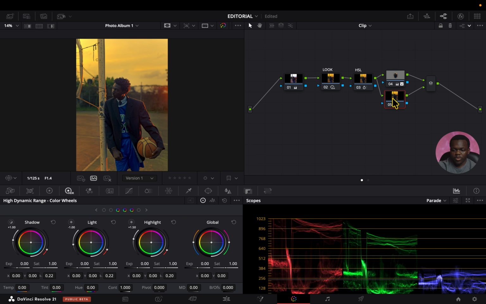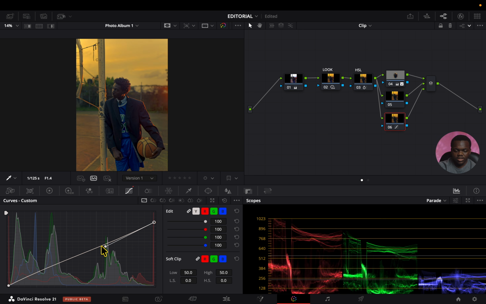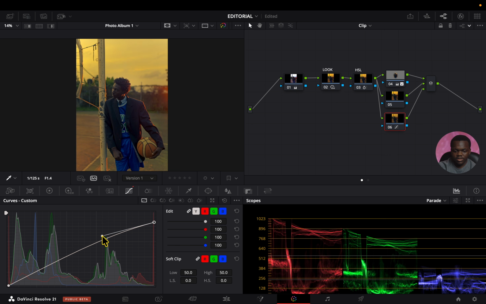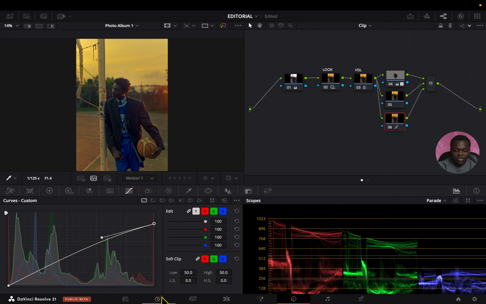Then I want to add one more parallel node just to work with my curves. Put on my editable splines and just bring this down a bit, just slightly. Bring it down a bit. Yo, this is really, really good. I love what I'm having. This is really nice. Let's try something else.